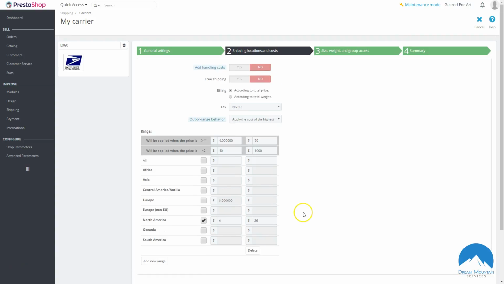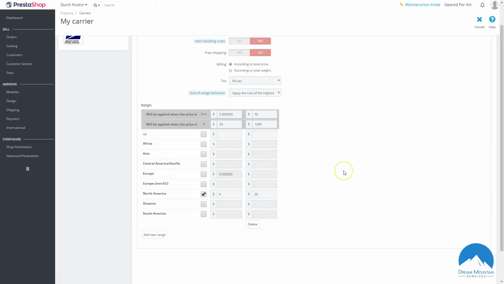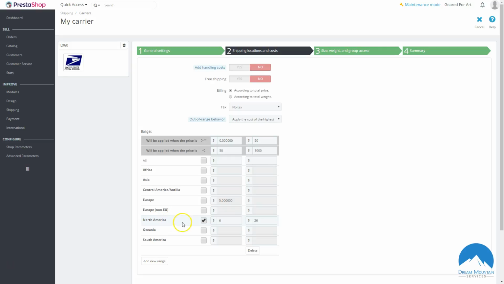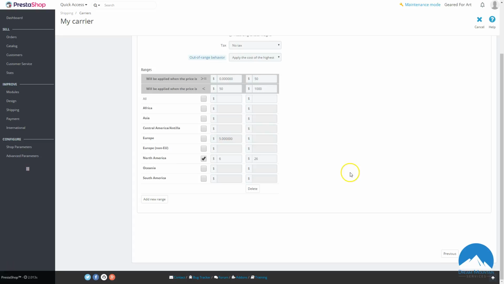And you can do multiple carriers. What I do is, if you're doing international, only do North America by itself. Do a new carrier. Instead of calling it USPS Priority, say USPS International or Priority International, whatever, and then select your other countries that you ship to.